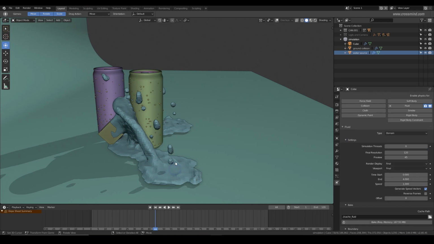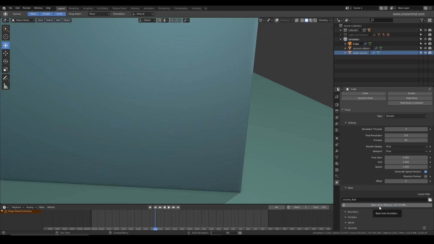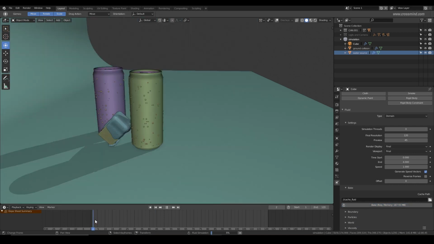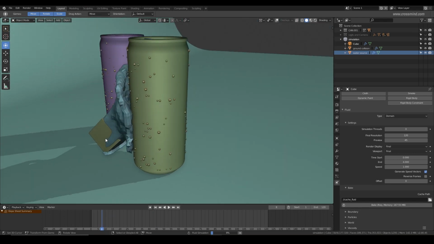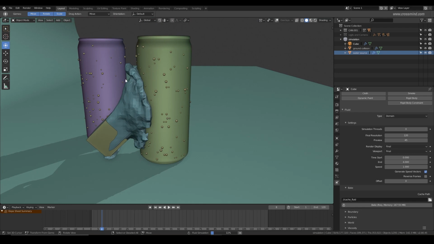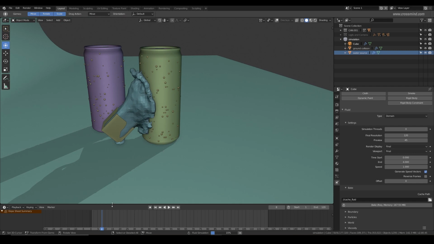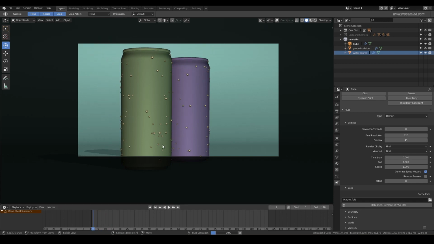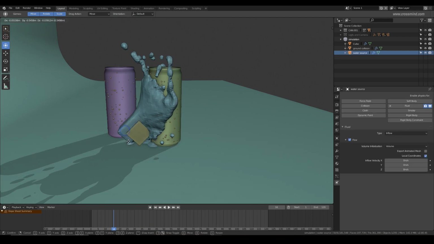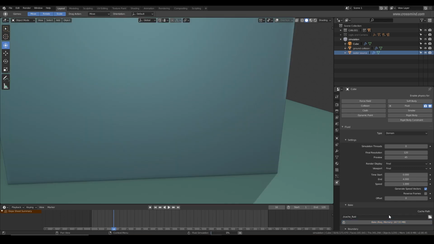I'll change the velocity to 8 and bake it again, because we want the fluid to actually bounce much higher than this. So some of the fluid should go above the can. Yeah, something like this. Maybe 7.